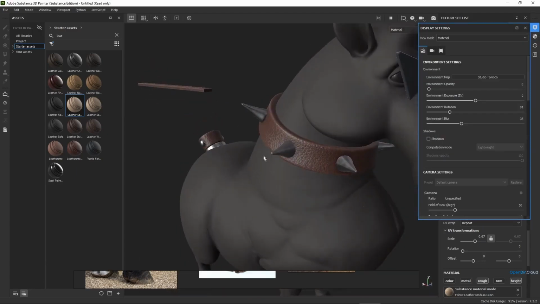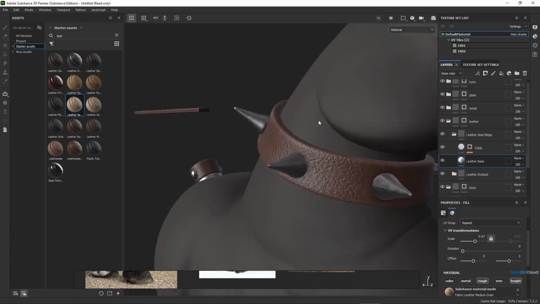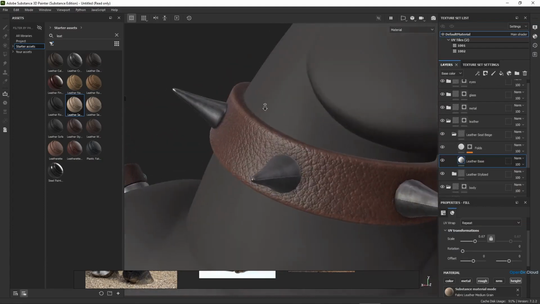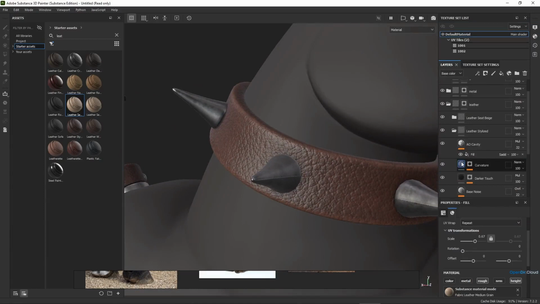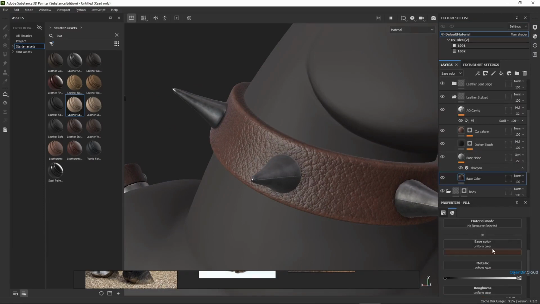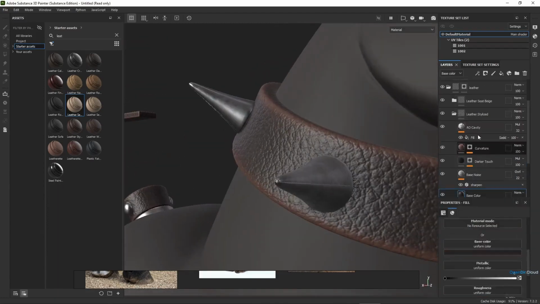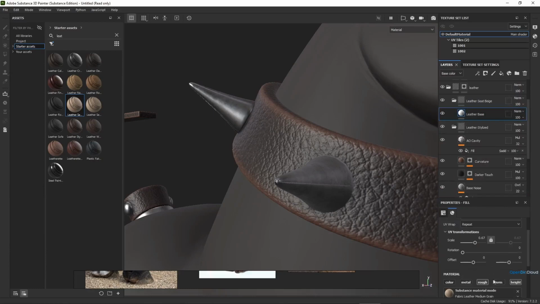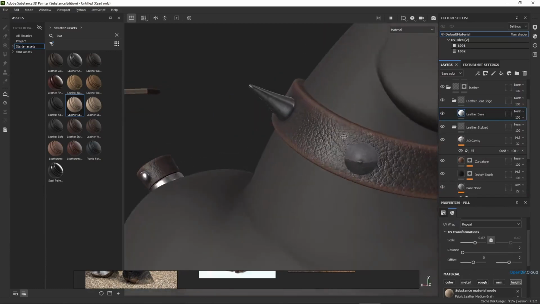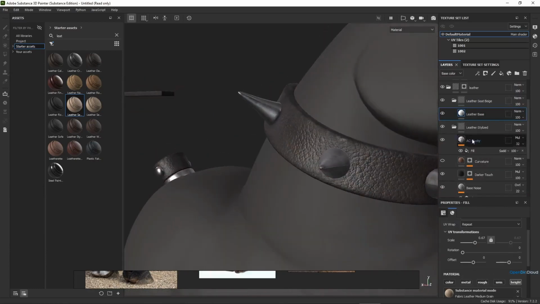Let's give the skin a more natural look. I'll start by correcting the color and making it darker. Maybe even almost black. And remove the lightening of the edges that come from curvature.